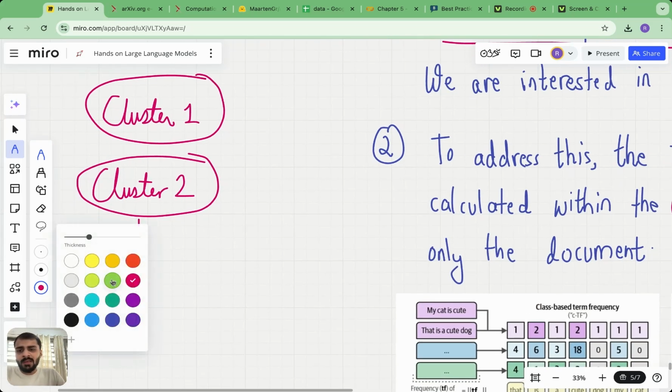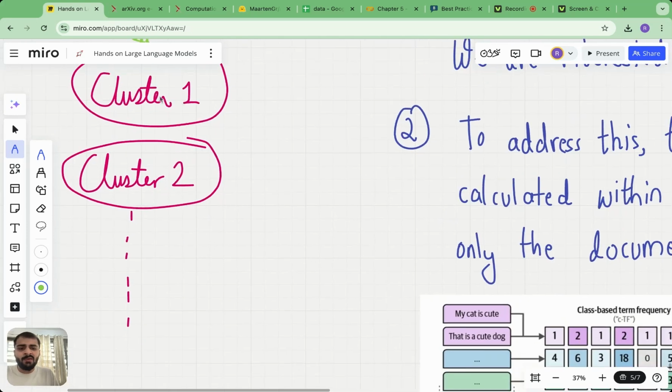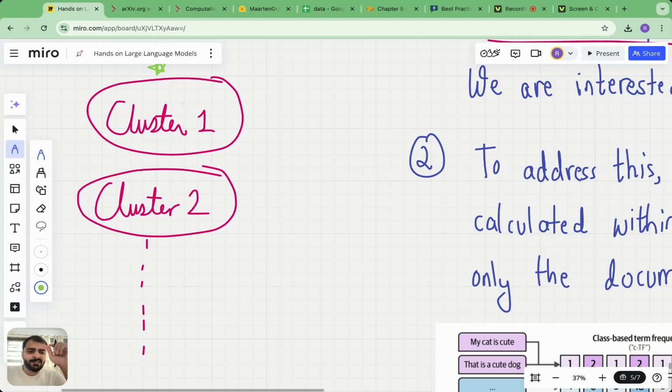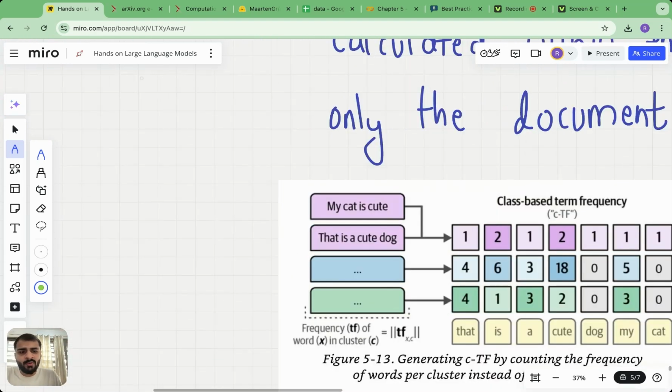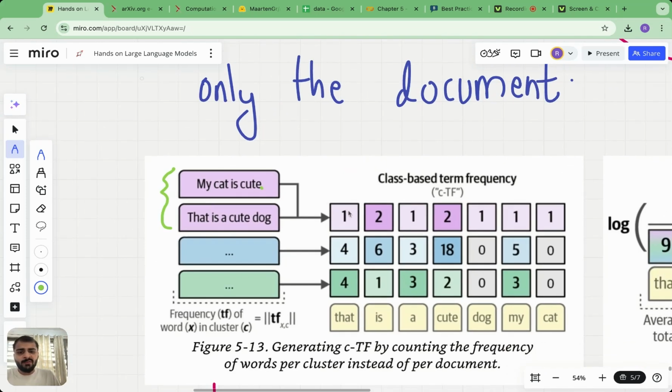So for example, let's say I want to find out the keywords which should be used to represent cluster 1. What should I do? I will look at all the words in cluster number 1. Let's say there are two documents in cluster number 1: my cat is cute and that is a cute dog. So I count the frequency of all the words appearing in this cluster. Let's say that is appearing once in this cluster, is appearing twice in this cluster, etc.